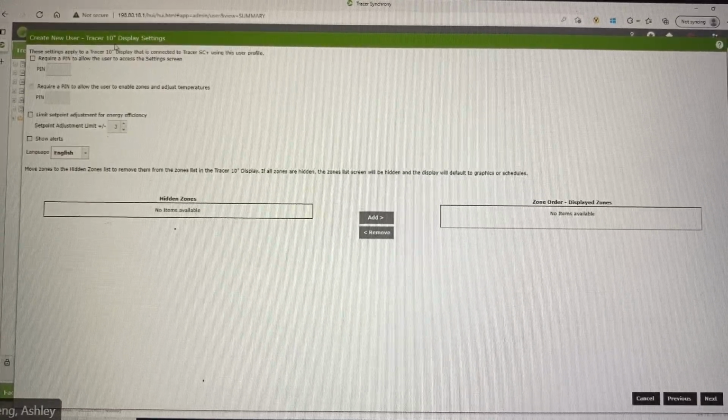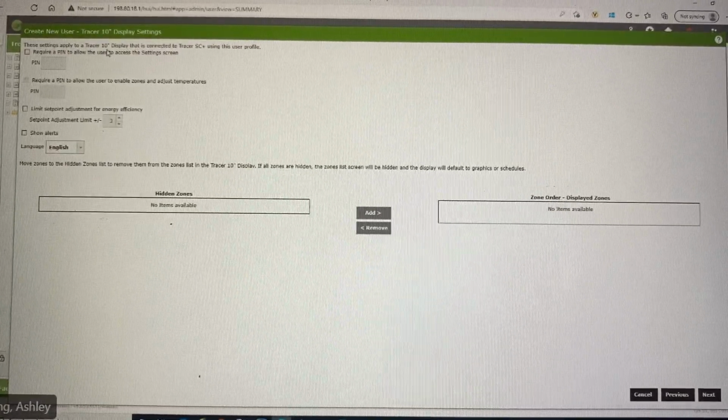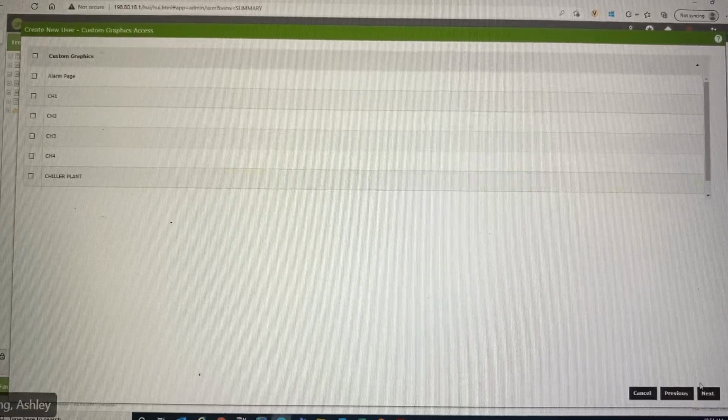Okay, so this is a Tracer 10-inch display. So if you don't have it, it's okay. Don't need to do anything about that.